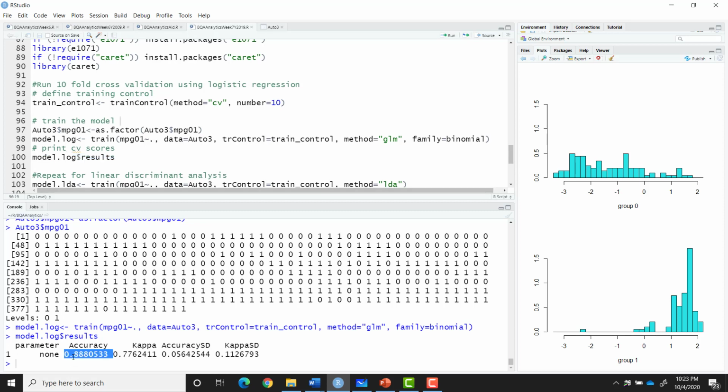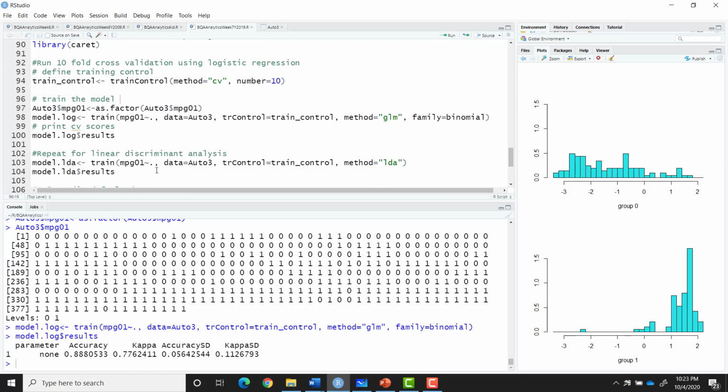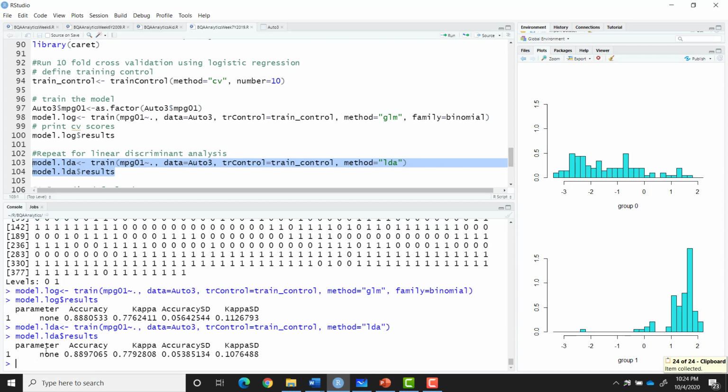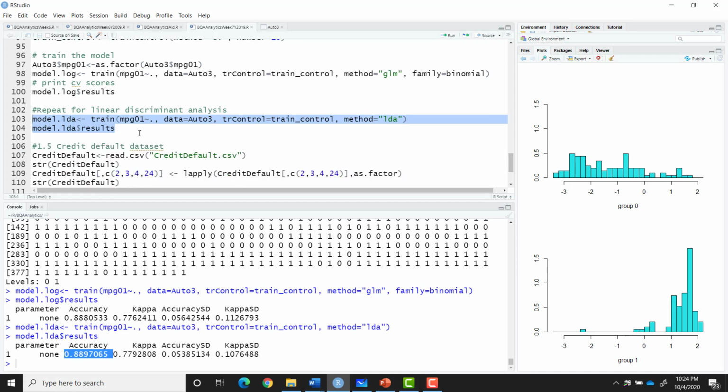So we've got an accuracy of 0.888, which was in the area we're looking for, and kappa is a little bit lower. Now we're going to do exactly the same as the linear discriminant analysis. We've got the miles per gallon, we've got our data, we've got our train control. Let's just see what we get. It's very, very little. We get slightly higher accuracy for our linear discriminant analysis and slightly higher kappa.